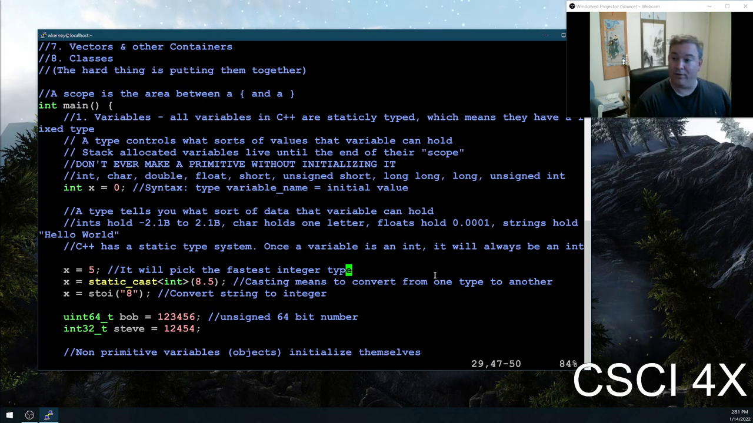Unsigned ints are only positive. No, they can be zero also. Unsigned integers can be zero. Zero is not a positive number.